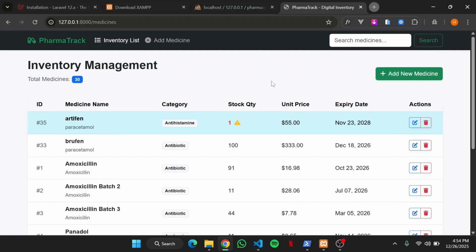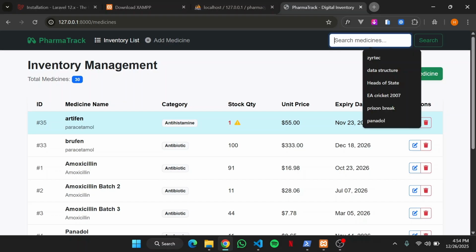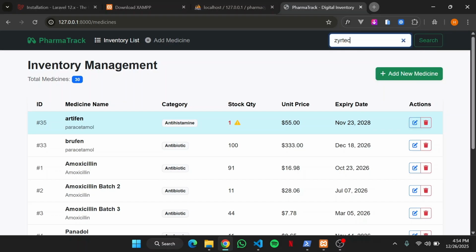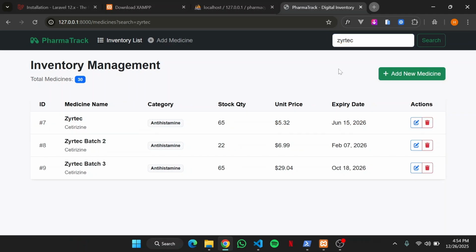At the end, I will show you that we can also search for any medicine present in our inventory list. To give you an example, I will search for a medicine named Zyrtec, and all the results have been shown to me. Now to conclude this video, this project demonstrated Laravel basic CRUD operations and database handling. It provided a strong foundation for advanced Laravel development.